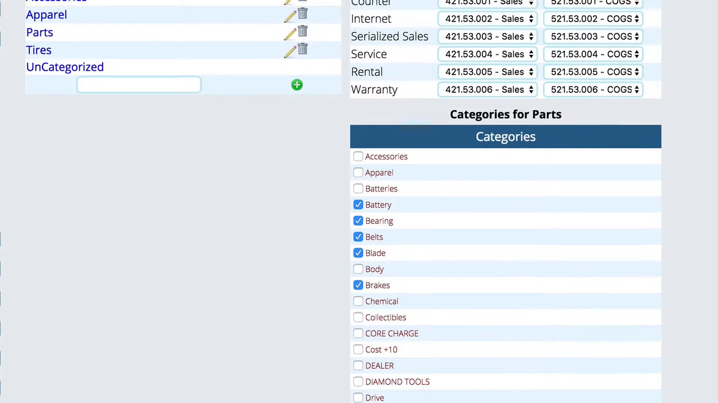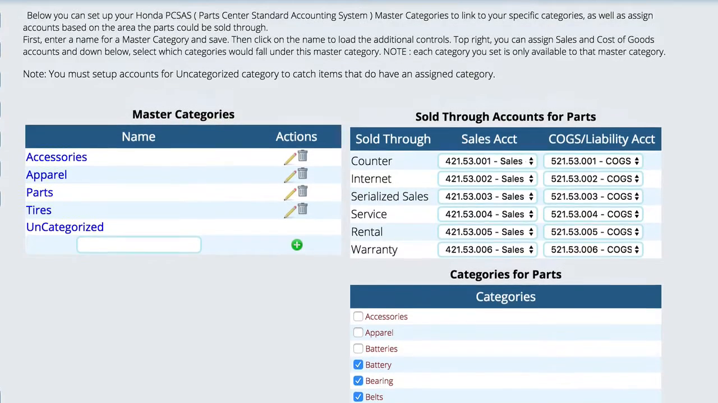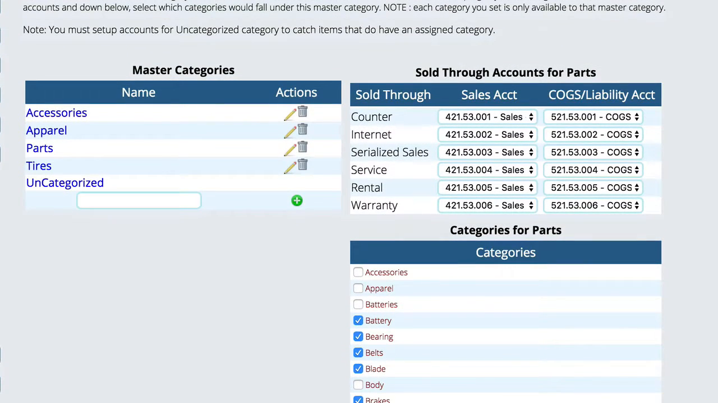So the idea is that all of our internal categories are going to get linked to these master categories, and then whatever that category is, we're going to use this set of accounts to hit whenever we sell anything in any of these categories. Now, once you set this up, nothing actually is going to happen in Lizzy. Everything is going to keep working exactly like it used to work.